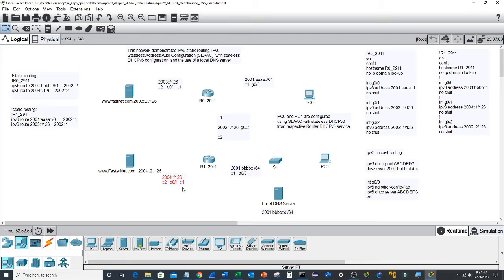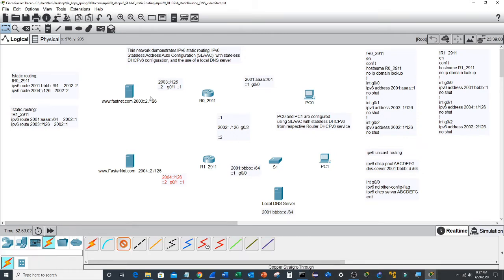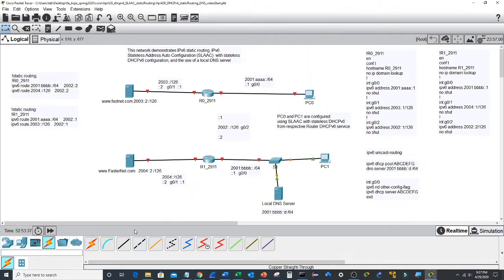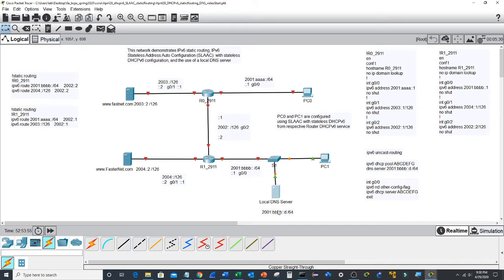Let's connect this network. Now our network is connected. We also have down here a local DNS server. This DNS server serves both this local area network up here, 2001:AAAA and 2001:BBBB.